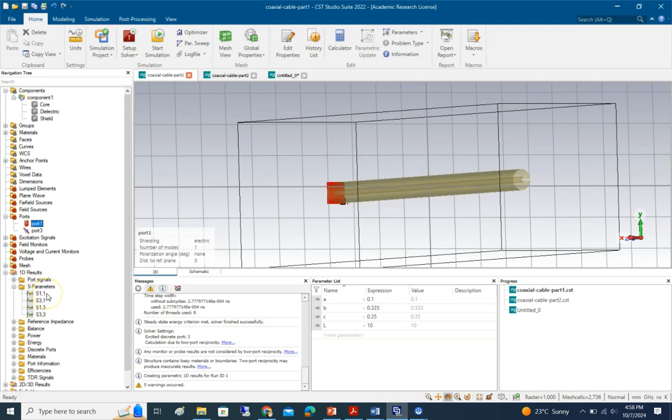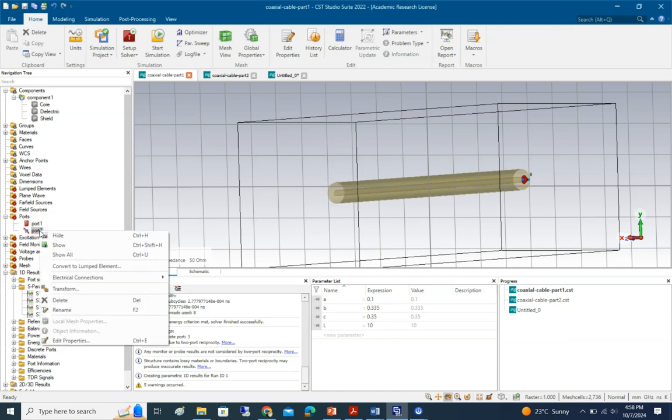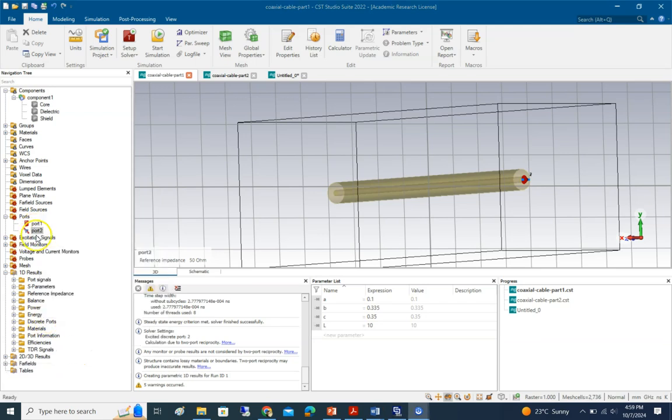Please read 2 in place of 3. Or maybe I will change the things to avoid the confusion. Okay, so the correction is made. Port number 3 is renamed to port number 2 to avoid the confusion.